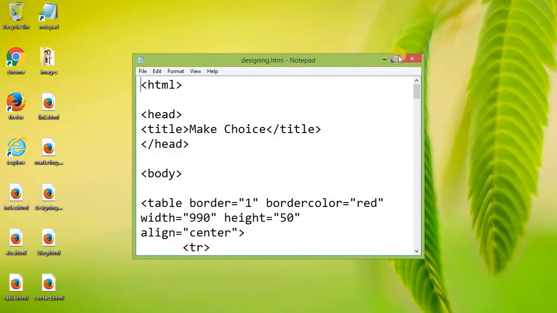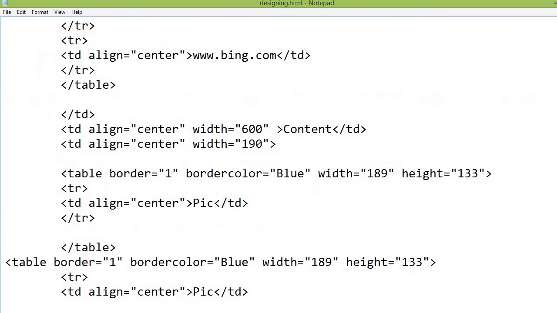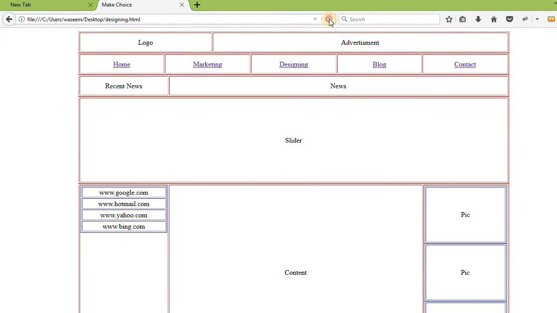Right, now I will find the content area where we have to work. This is my content area. Just to check whether I'm in the right position or not, I put the 1 with the content. I will refresh my file. You can see content 1. I'm on the designing.html, you can see here, right?